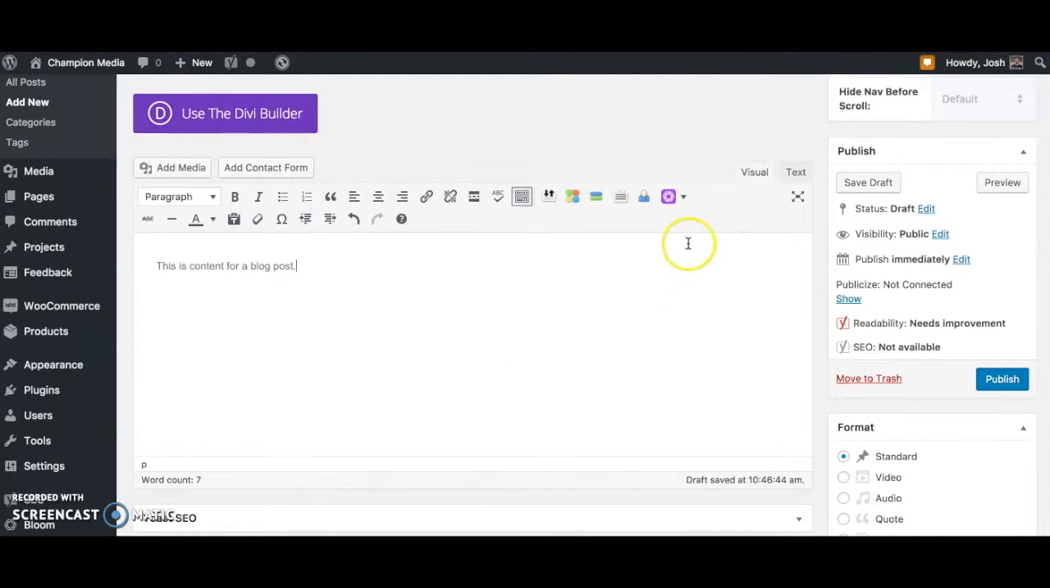Ignore everything else up there for the meantime. It isn't important. Please make sure, though, that you have Visual selected. Text is coding, and it's not necessary for beginners. You just need to stick with the Visual tab, and you need to write in there what you want your post to say.